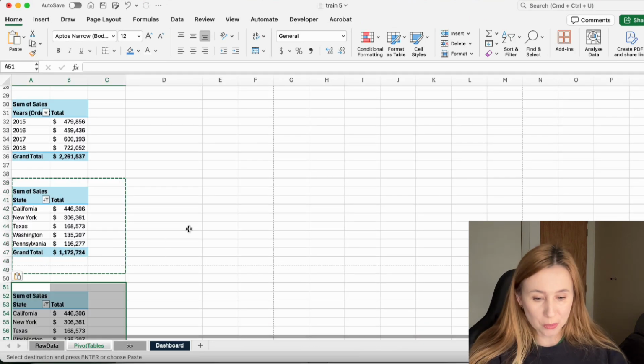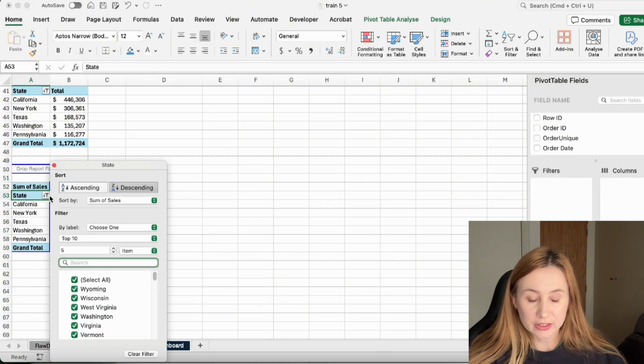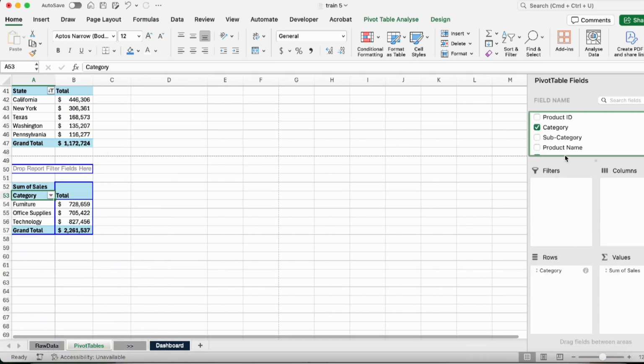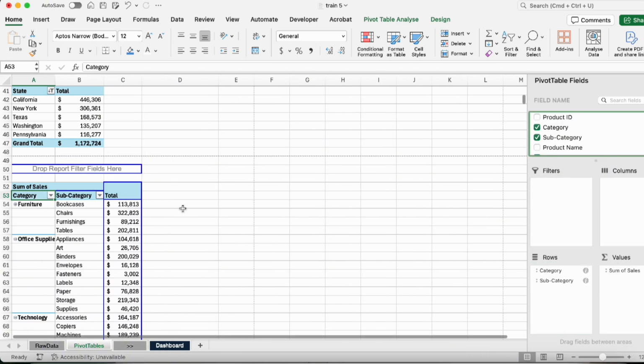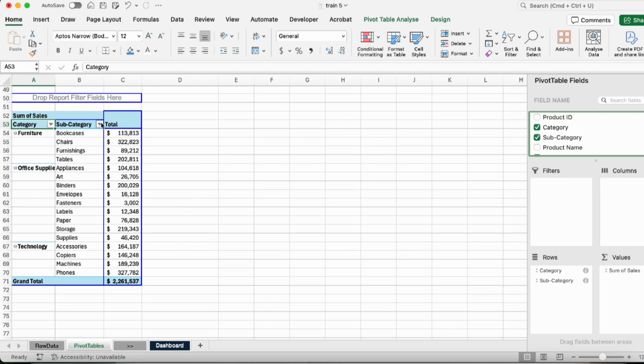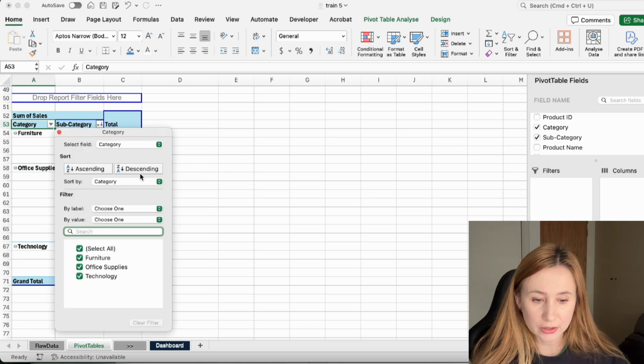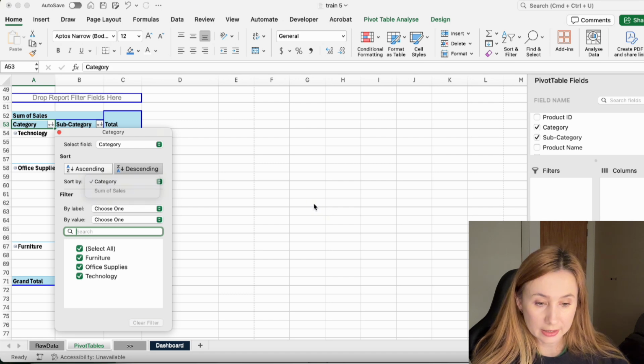As always, copy the pivot, paste it, remove the filter, so you go back and you say clear filter, remove the state, add category, subcategory, again, total sales. We can maybe sort it from largest to smallest, so in descending, sort by subcategory. And also here, again, you need to select descending in a category.